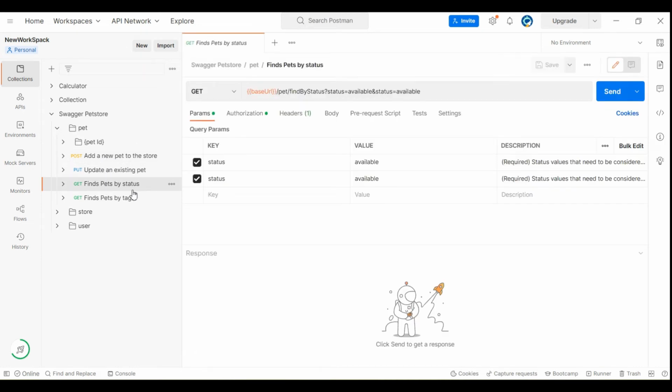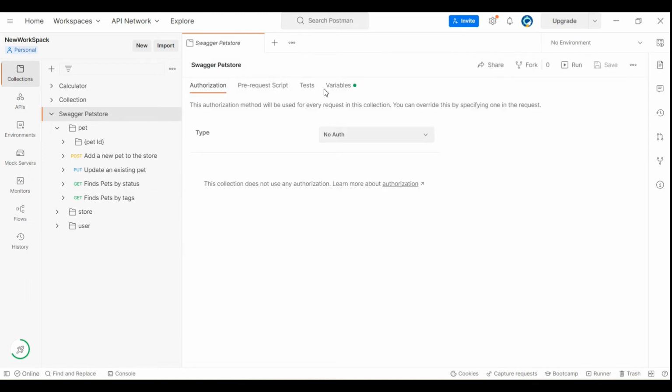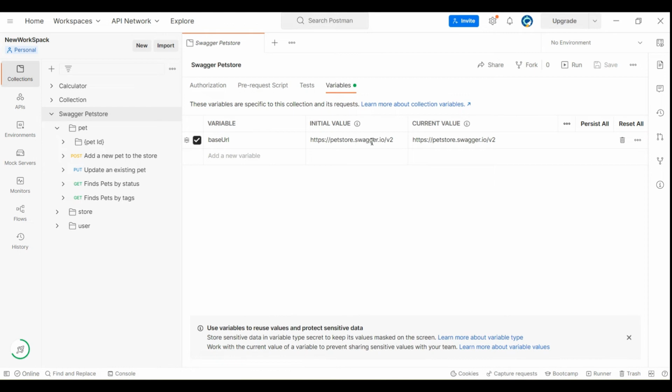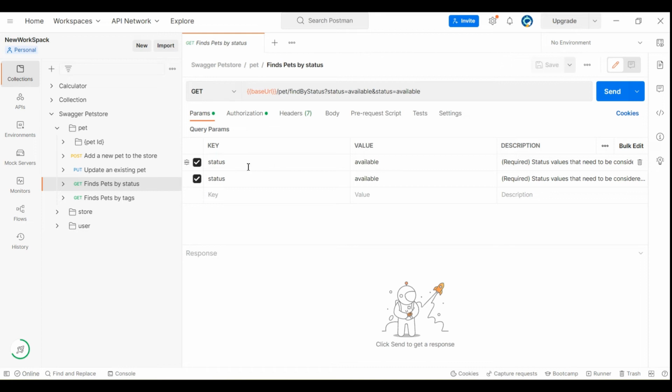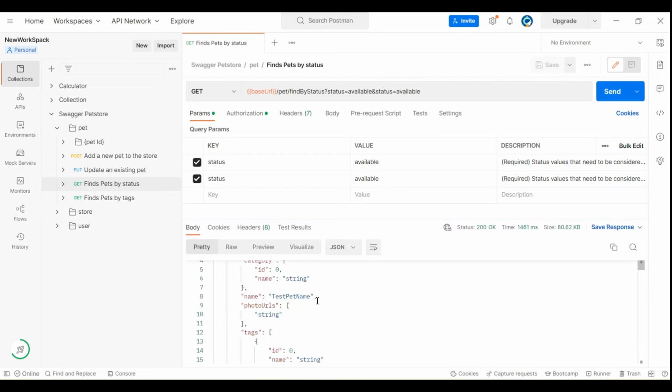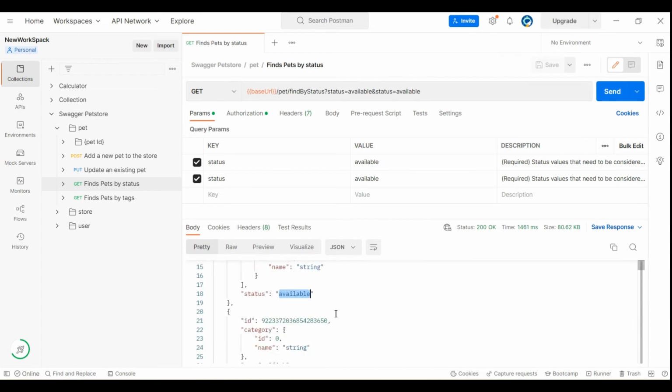Now if I use this find pets by status method, you can see the base URL is automatically added under the collection variables. If you go here under the variable section, you can see this is the base URL. Return back here. Status is automatically added. Okay, in the params, this is the available value. And then if I send the request, you will see the response: all the pets whose status is available.